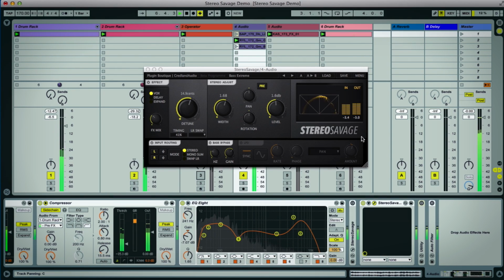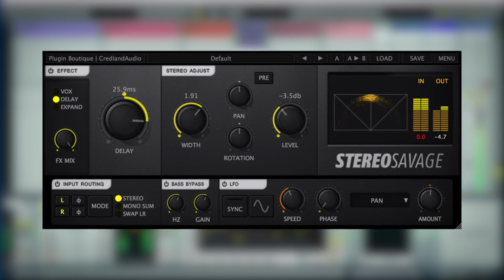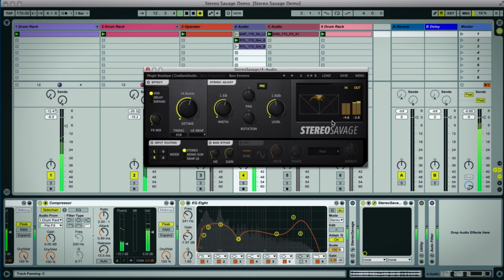Hey, in this tutorial, I'm going to show you some of the features on StereoSavage, a great new effect from Plugin Boutique that gives you instant widening and control over the stereo content of a track. I've just added it to a few of the parts in this D&B project.